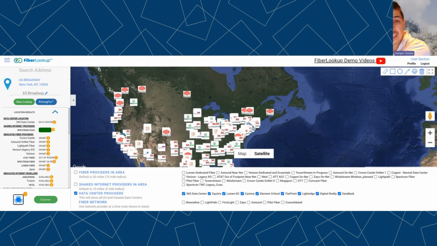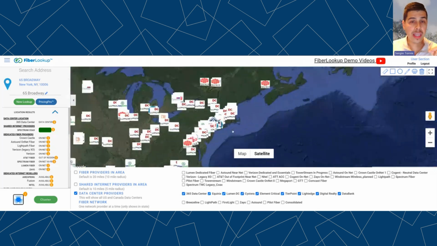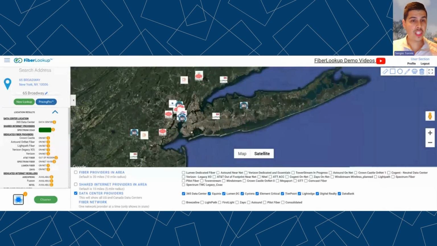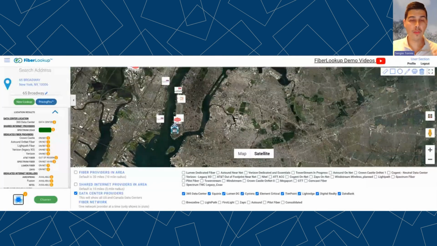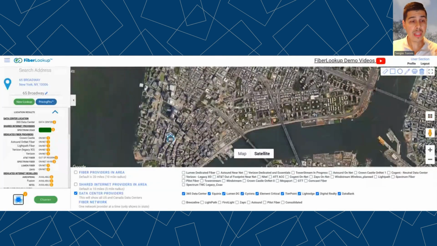So that's going to be a really good benefit just to get a transparent idea of the different data center providers that are going to be available.